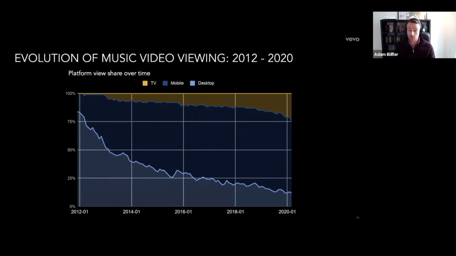Back in 2012, you can see this chart shows the platform consumption: desktop, mobile, and TV. Back in 2012, desktop was by far and away the dominant source for viewing music video, with mobile making up the balance. Fast forward a couple of years, and you can see that mobile became the dominant form. And that kind of made sense. The content is short form, it's snackable, and makes the perfect fit with mobile smaller screen devices.